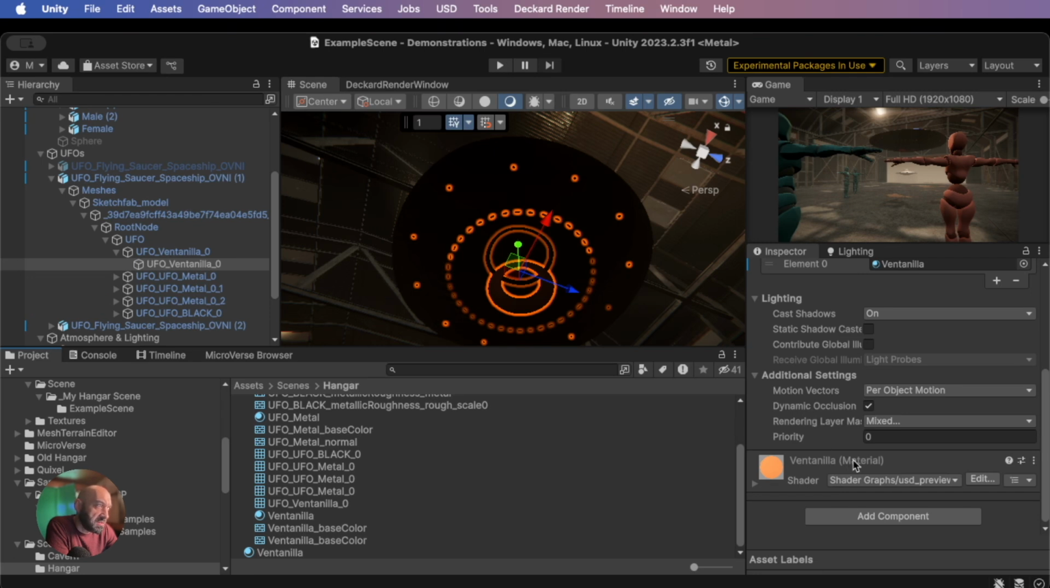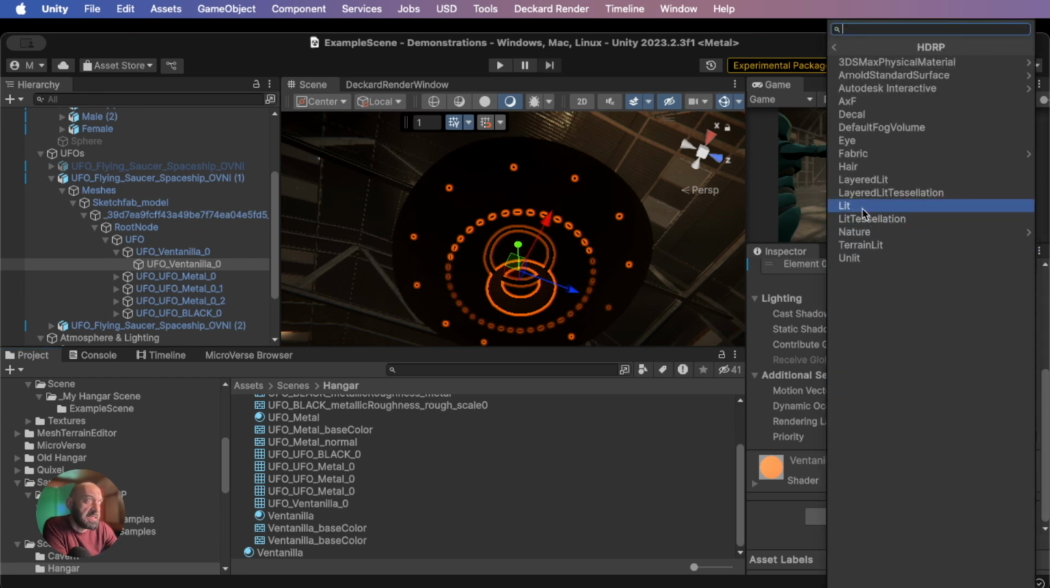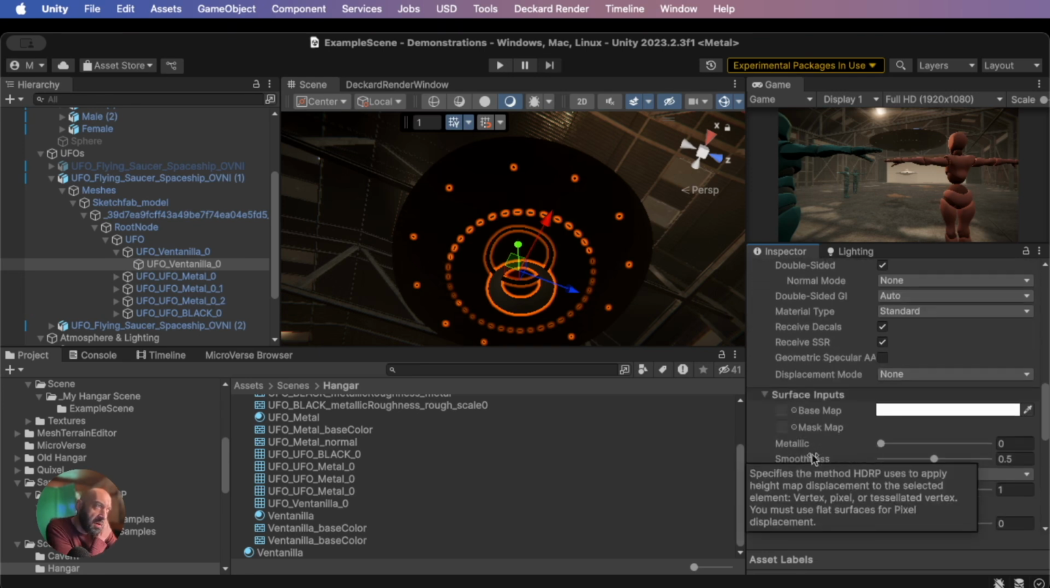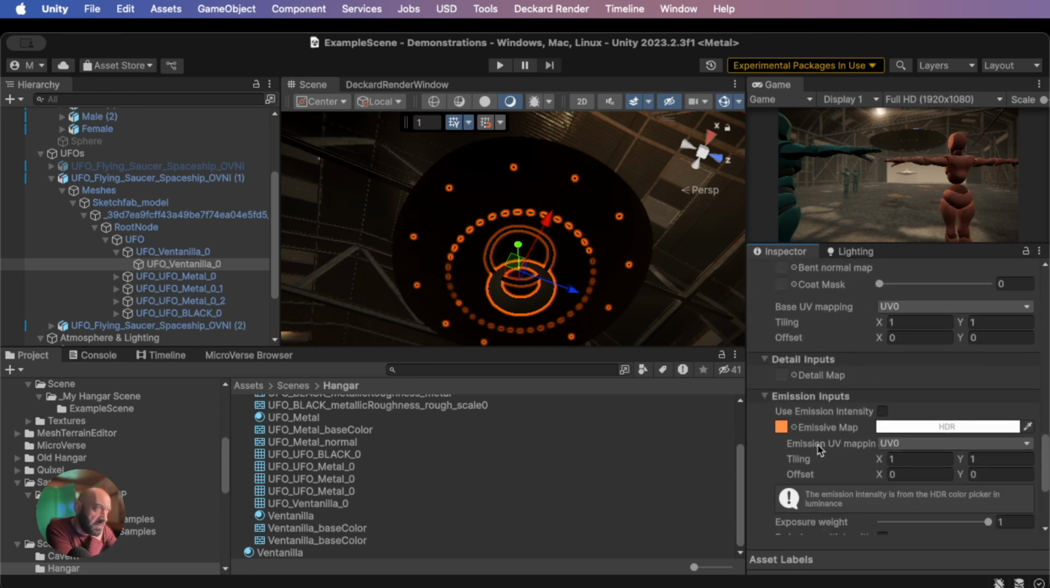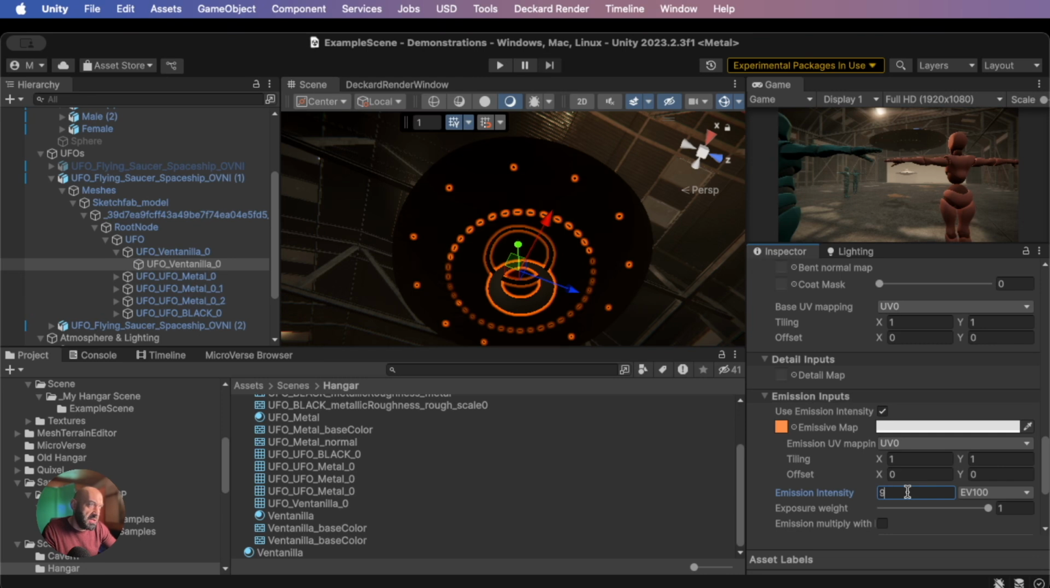But I'm also going to change this to the HDRP lit. And now I'm going to emission. There we go. We will use the emission and we will change this to EV. Take this way up. Yeah, that's high. It's so high.